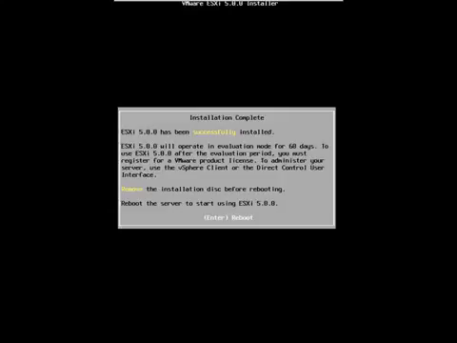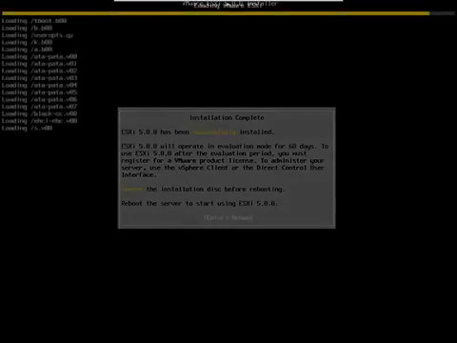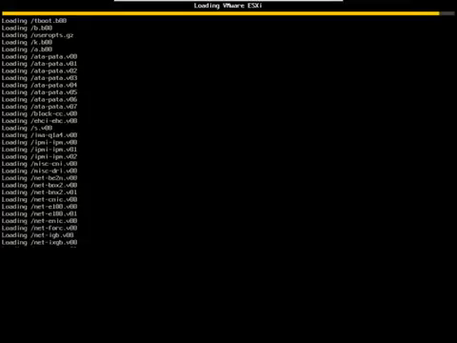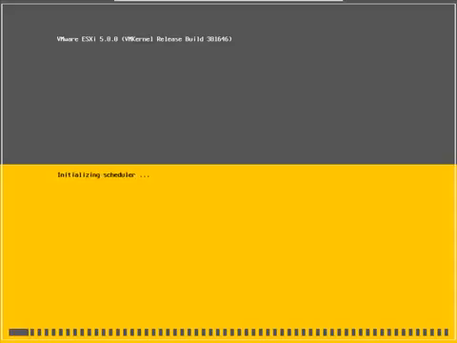We need to remove the installation disk before we reboot our physical server, if the boot order would automatically boot that CD-ROM drive before the hard drive. And now it tells us we can press enter to reboot the server and start our brand new fresh install of ESXi Server 5.0. After a quick reboot, ESXi is now booting from the hard drive. This will take just a second here and we'll have our new ESXi server up and running.